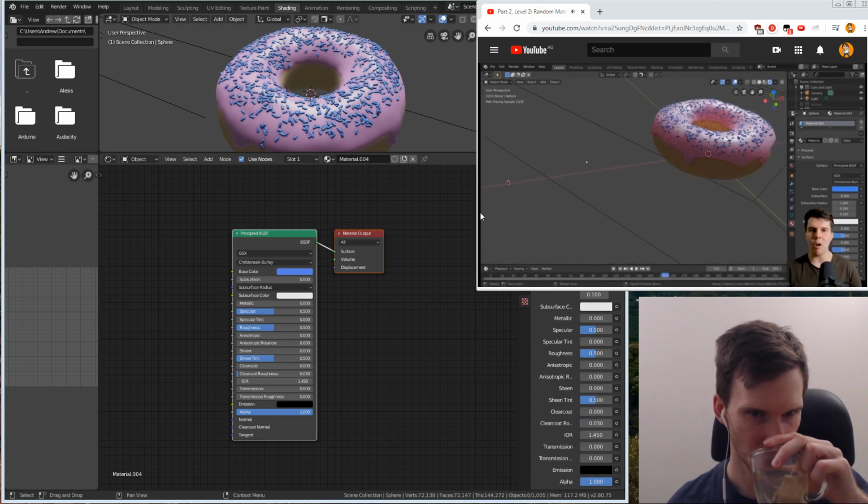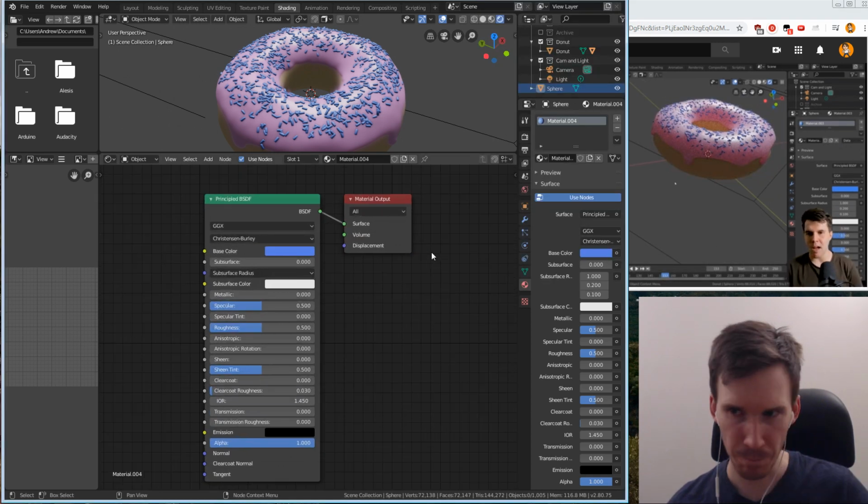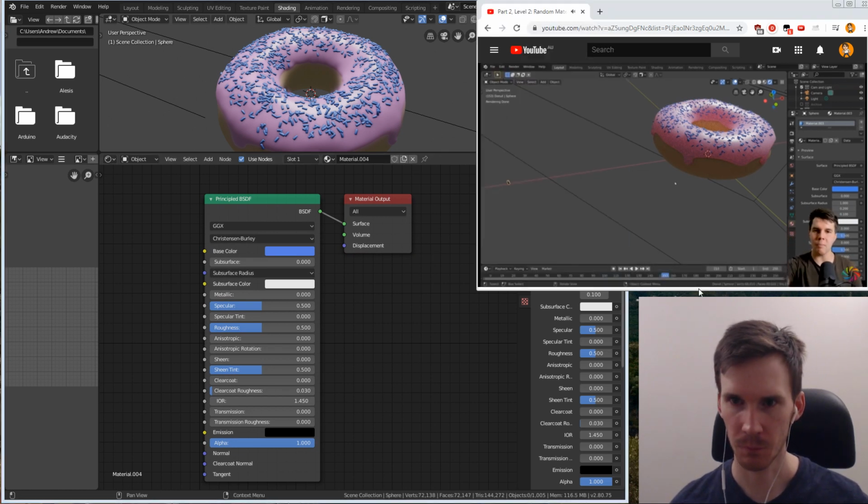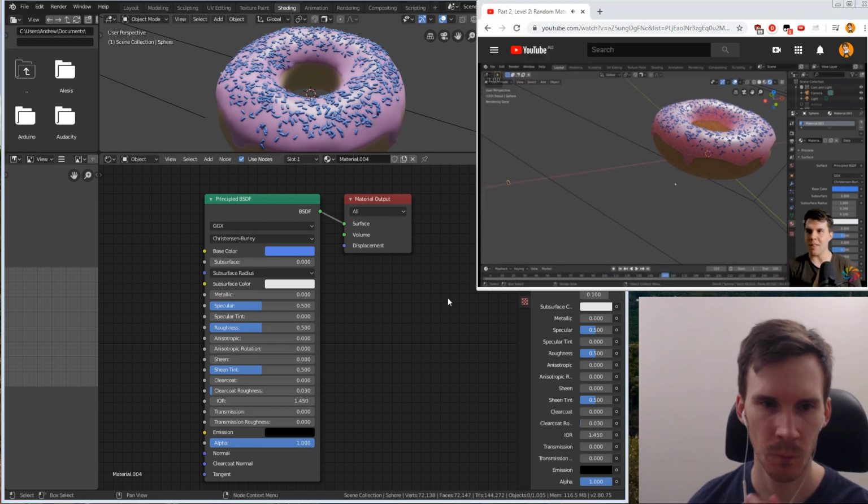Now, we could duplicate this and make a whole bunch of different ones with different colors, and that was actually the way I did the first tutorial three years ago because I thought that was easier for people to follow. But the best way to create a randomized color set on your sprinkles like this is to actually do something with the material nodes and get a little bit fancy.